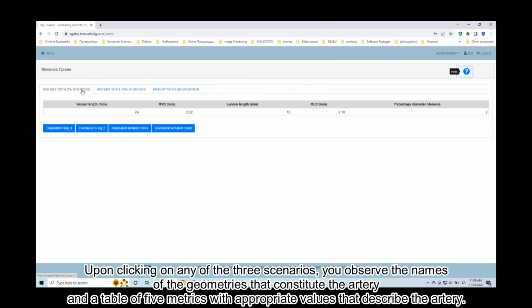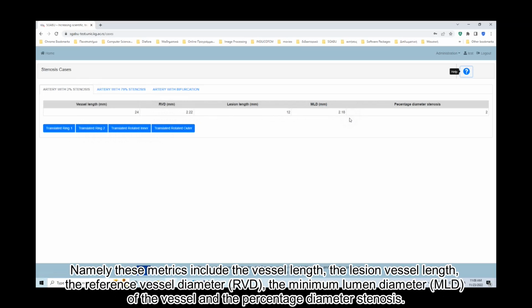Upon clicking on any of the 3 scenarios, you observe the names of the geometries that constitute the artery and a table of 5 metrics with appropriate values that describe the artery. Namely, these metrics include the vessel length, the lesion vessel length, the reference vessel diameter, the minimum lumen diameter of the vessel, and the percentage diameter stenosis.